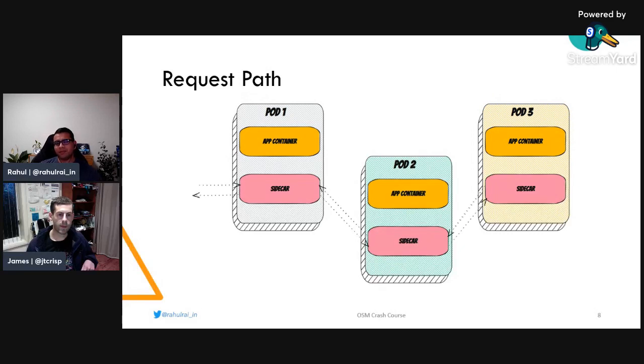So this picture here is to make things clearer on how things work within a service mesh. Let's look at a typical request path within a service mesh. Let's say you have three different applications running in your cluster, and these applications need to talk to each other in order to fulfill a request. So when a request comes into the cluster, it would be routed to the pod of the first application.